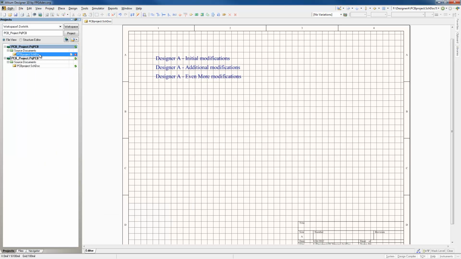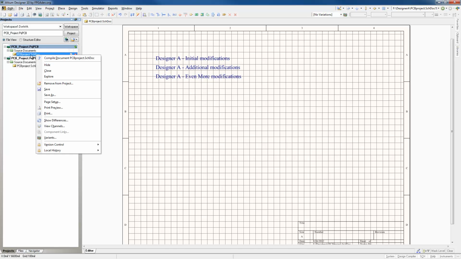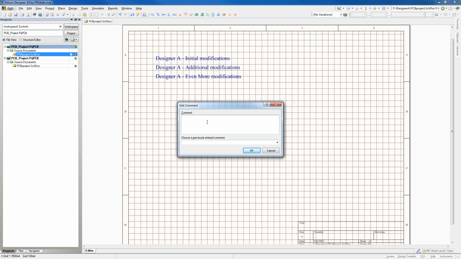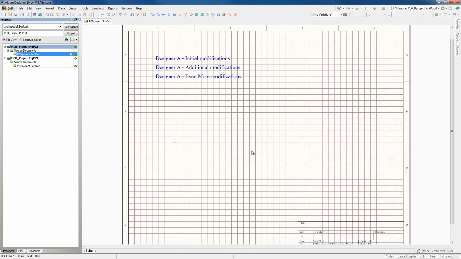Well, why is that? Because even though Project A saved their project, they did not check it back in. So I'm going to click back up to Project A here by clicking on this schematic doc. I'm going to right-click, version control, okay, and I am going to commit. This time I'll use commit so you can see what it looks like. Okay, so again, always add the comments in, so even more changes. Okay, and I'm going to press OK. All right, so you'll notice that this now has the check mark over here.